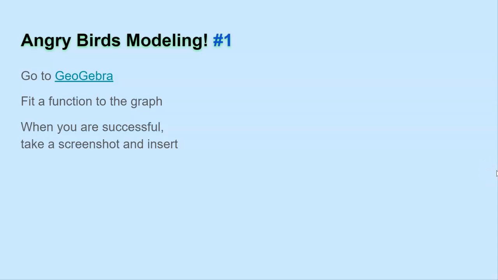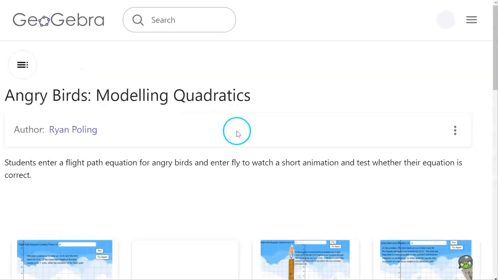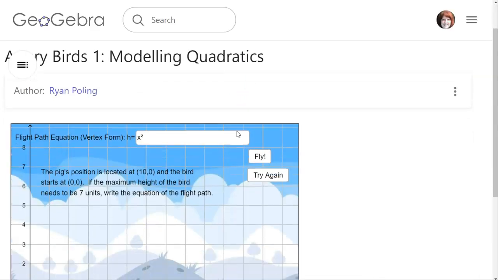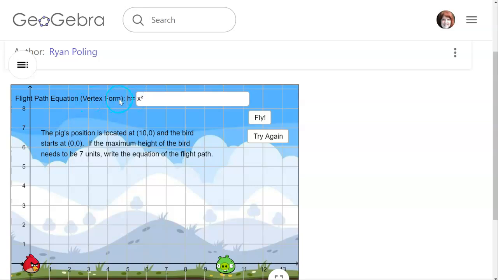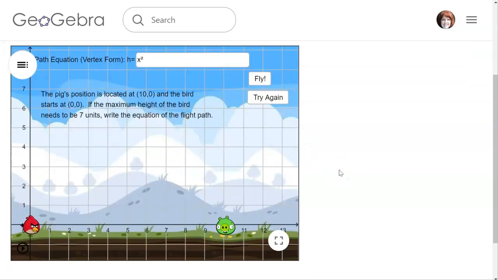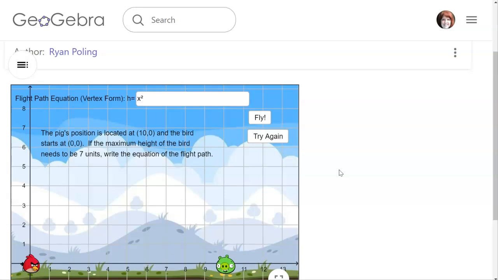Okay, the last thing we're going to do in this assignment is Angry Birds modeling. So in this case, we're going to go to Algebra, and you're going to see some modeling quadratics. Now it does say vertex form, but I'll tell you, I did get this to work in another form. So it's possible they all work in every form. I'm not sure. I really only tried it with this one, but if they don't remember vertex form, you could put that form on the board and have them use that for reference, but hopefully they already know what vertex form looks like.